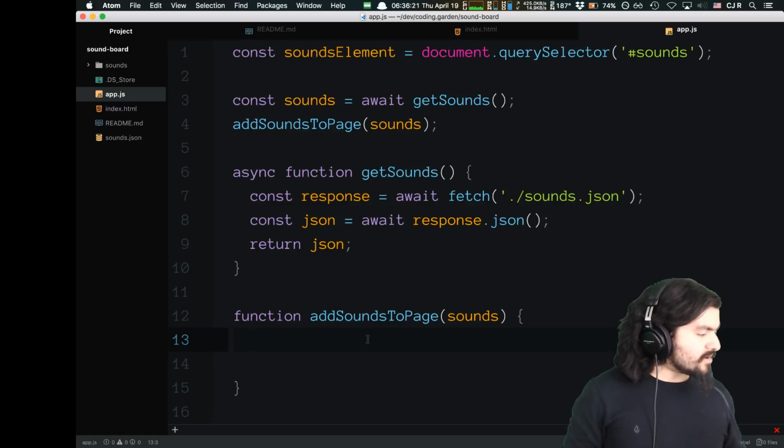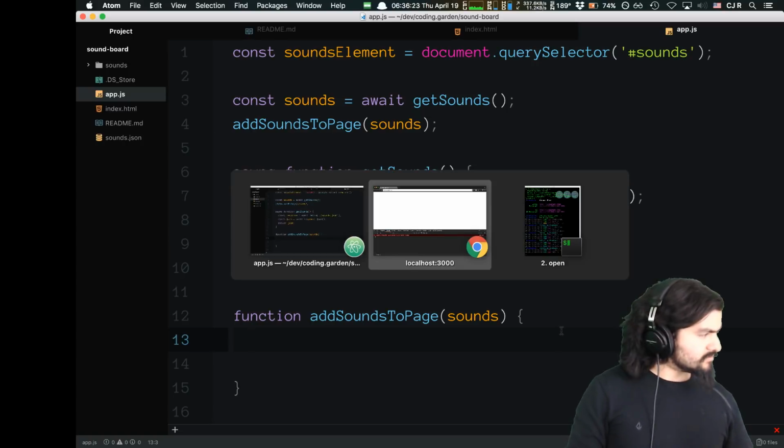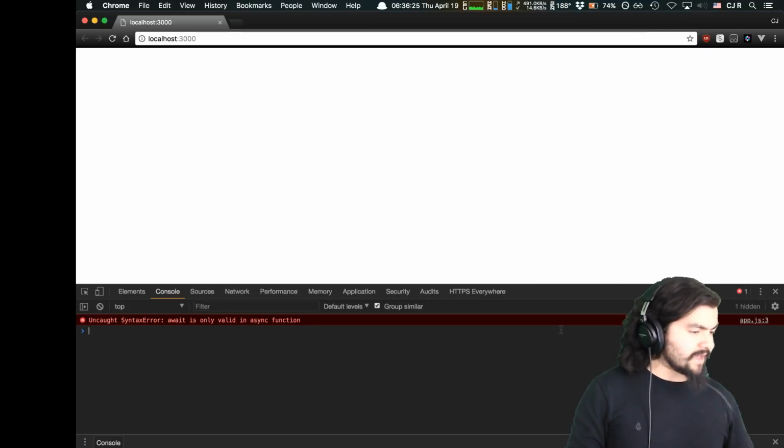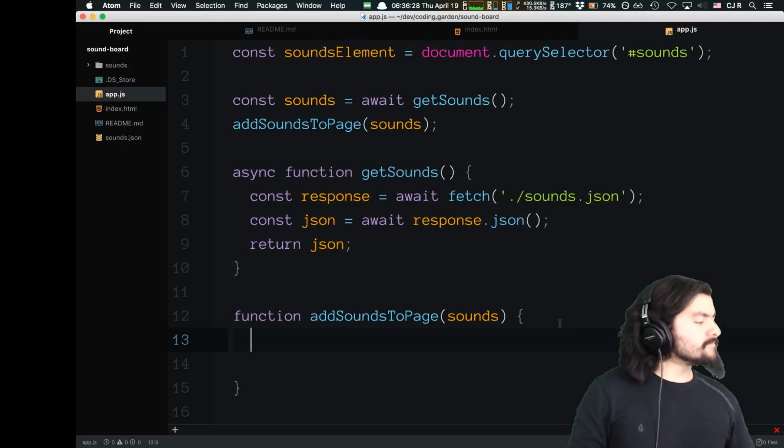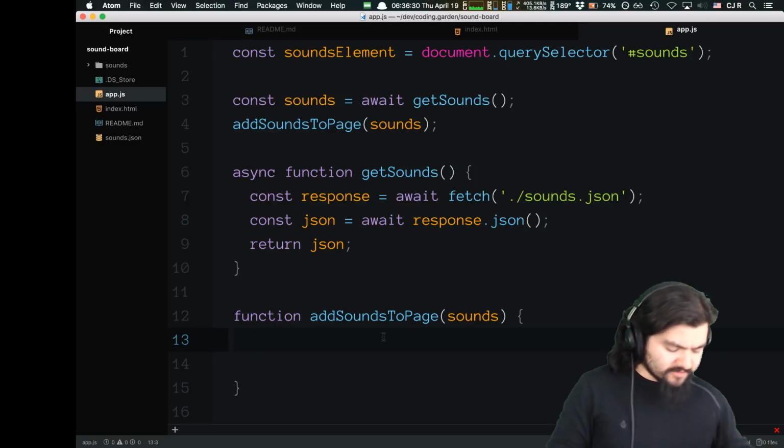Bob is saying black bar on the left side. What do you mean black bar? Please elaborate, Bob. All right, regardless, let's do this.